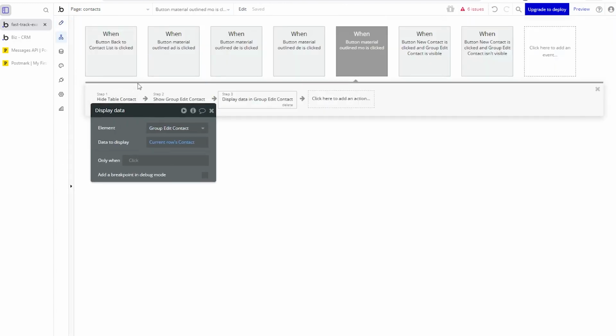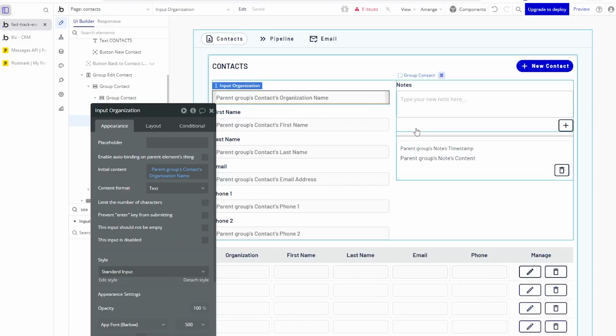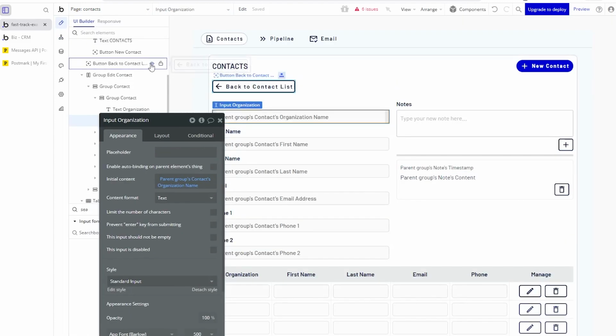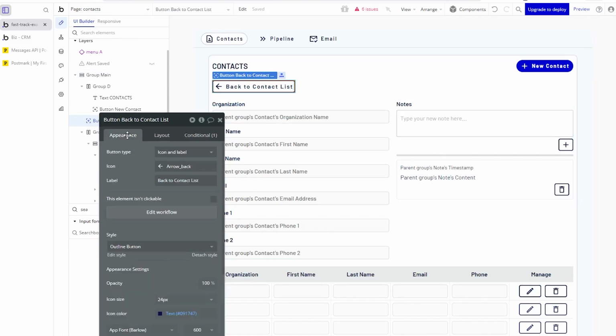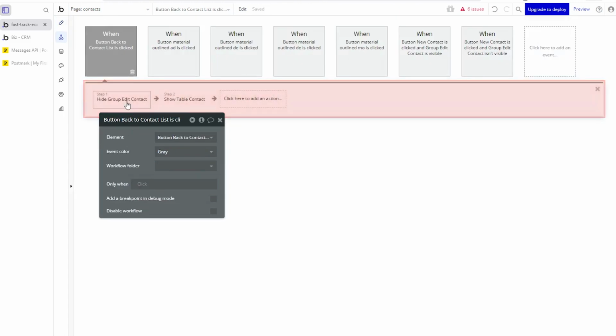Okay, so whenever we're looking at the contact group, we're also going to see this button appear. This button has a condition on it. As soon as the edit contact group is visible, so is this button. And then this is just going to do the reverse for the visibility. It's going to hide that edit group and then show the table.